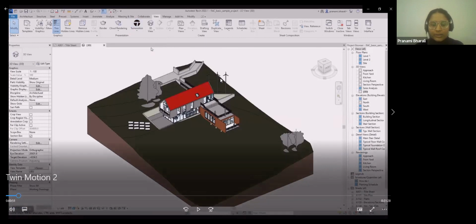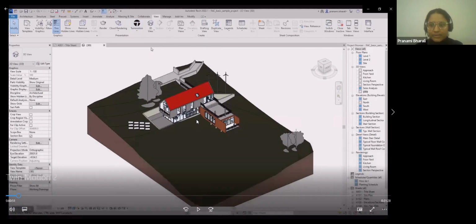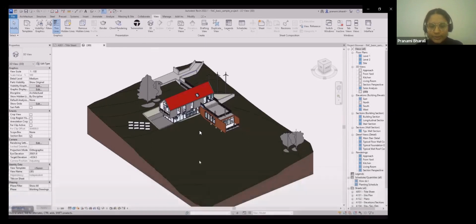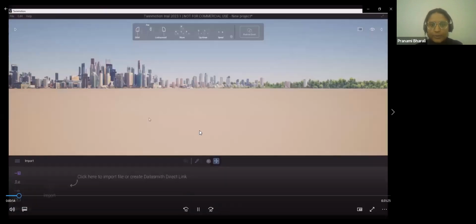Right now, I will be making a link. I am starting a project right now. Since I'm starting a project, I need to create that link first. To create that link, you just have to select the Direct Link option in the View tab under Twinmotion. After that, you can open your Twinmotion.